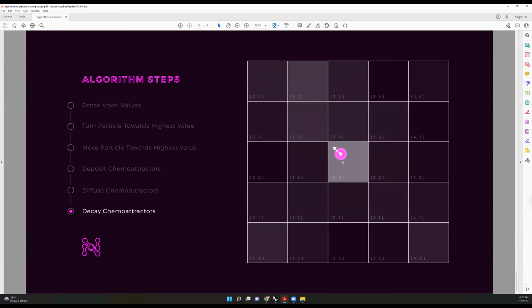And after diffusing, we also decay the chemoattractor. So basically we subtract a small value. Otherwise, if we weren't doing this step, then after 100 iterations, the whole voxel field would be full of high values. So that's an important step.